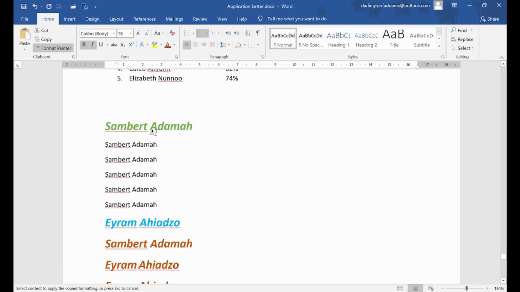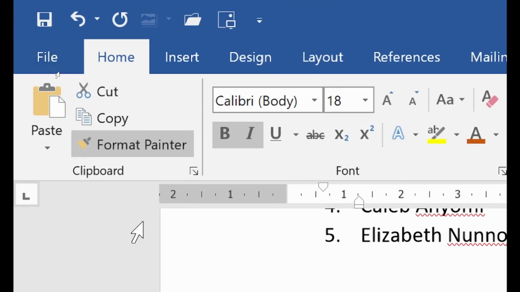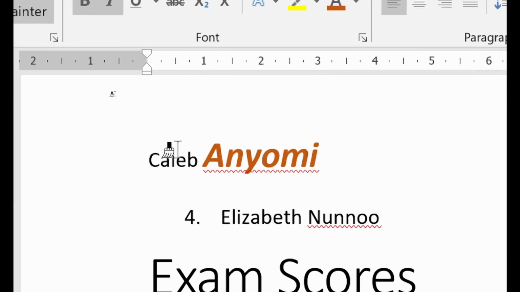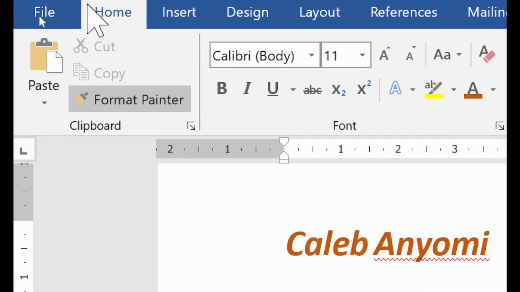So you see that the format painter is still on. I can take it anywhere and apply it wherever I want. It will still be with me until I click on it again. Then it will be deactivated. Please, have you seen it? So if you want it to stick around, you double click on it and you can use it for as long as you want. When you are done, you click on it again and it will be deactivated.